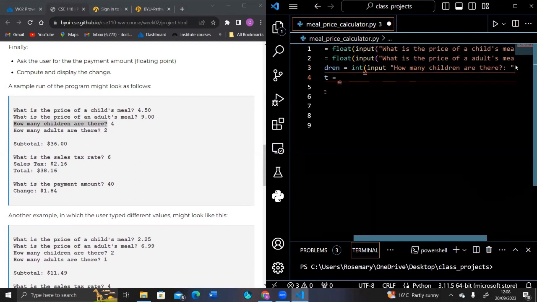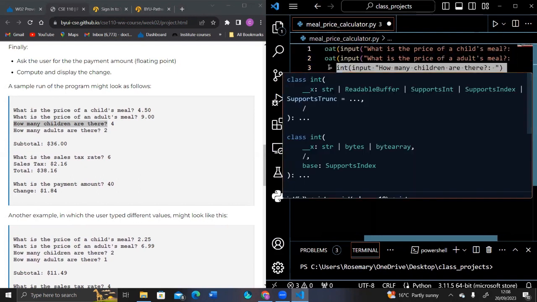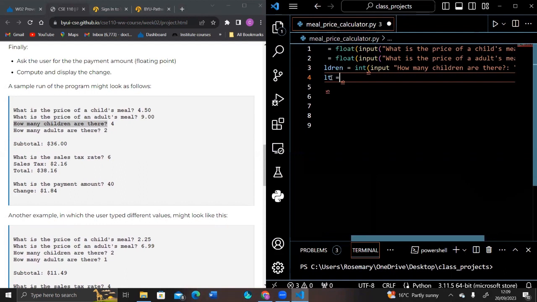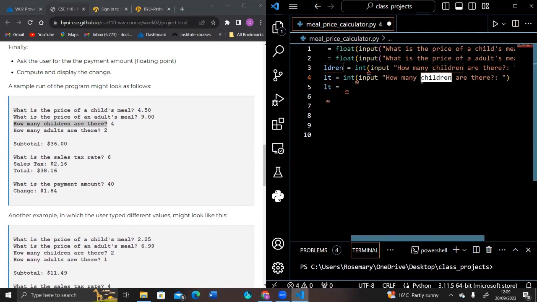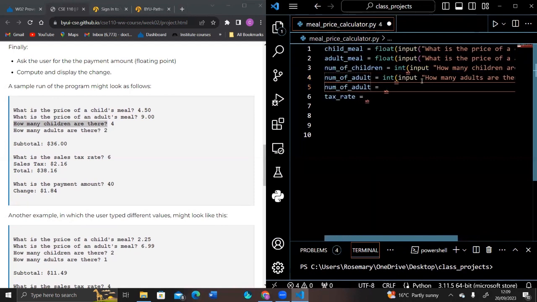Then the next one is how many adults are there? So it's still an integer. I'll copy this and paste. Please don't be like me, Control C. Don't be a lazy typer. How many adults are there? So let's move to the next one. Did I duplicate this? Oh, sorry, I duplicated this. I'm sure I didn't know when I did that.